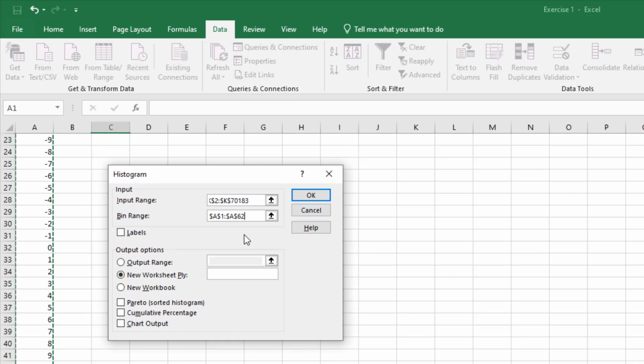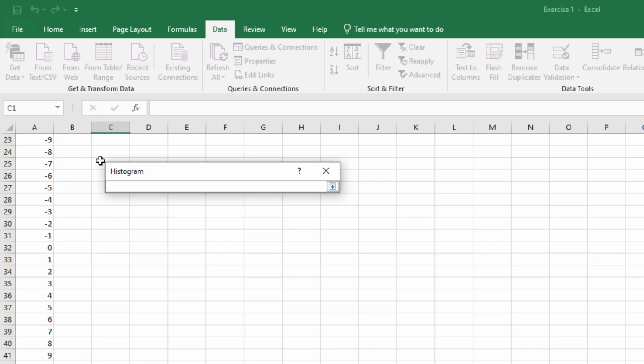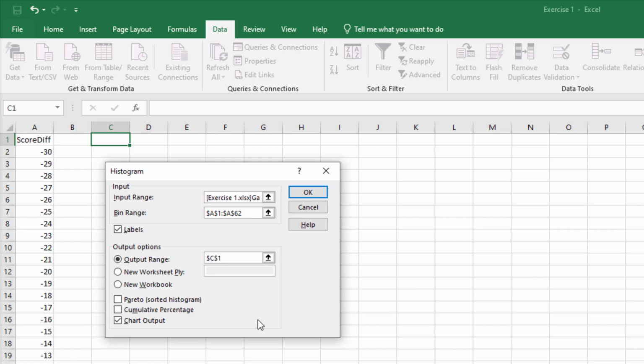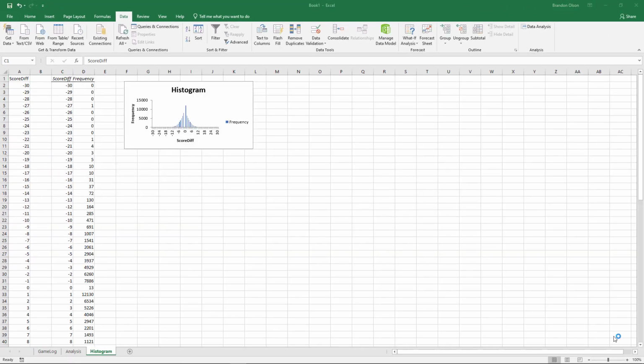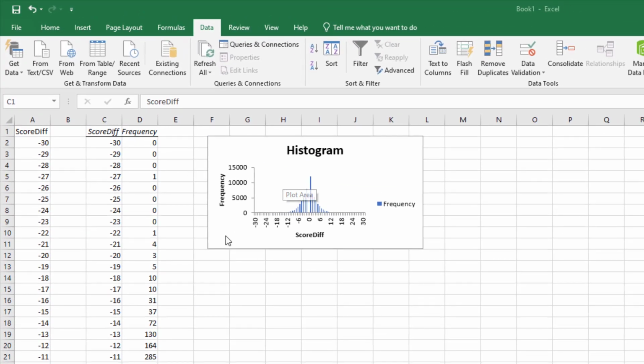So now I want to make sure that my results include labels, and I have a chart output. And I don't want to put the results in a new tab. I just want to include that on the same histogram tab here. So I'm going to identify my output range, up arrow, and I'll just put this at C1. There we go, down arrow. All right, so now when I click on OK, this is the output that I get. So I can see the score differential and the frequency, and here's my histogram. So that it was charted here.